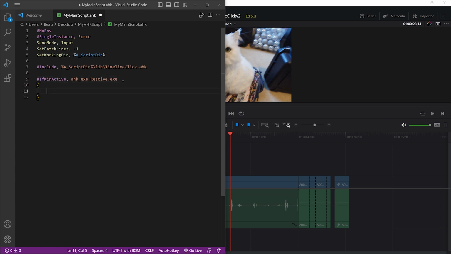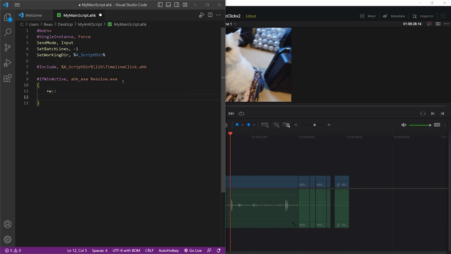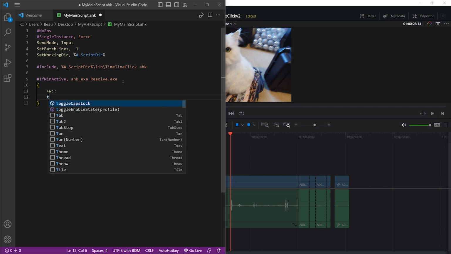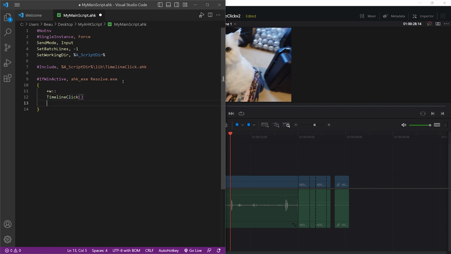Go to the next line, create a new curly brace block, and then we'll add our hotkey. So I'm going to do Shift W, and Shift in AutoHotkey is plus, and then W is W. And then we'll add the TimelineClick function. We'll come back and add the parameters, and then end it with a return.